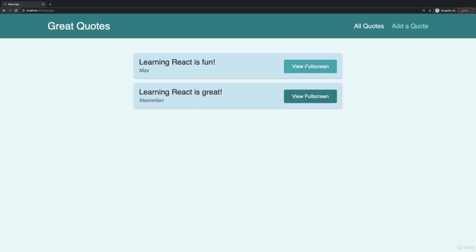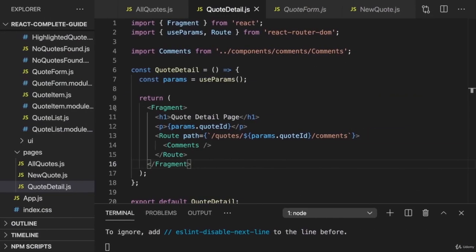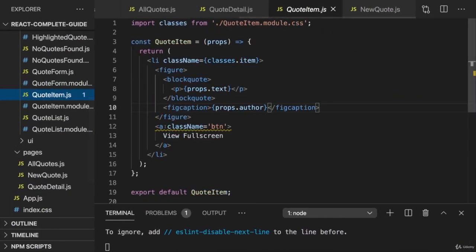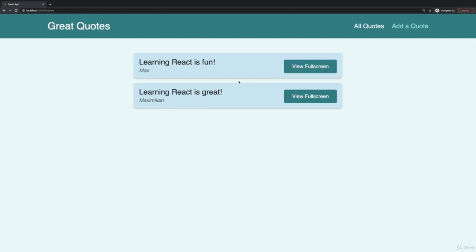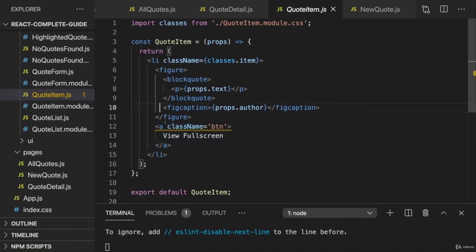So let's now connect these quote item links here. For this, in the quote item component, I got this anchor tag. And this at the moment is basically just a placeholder so that we see this button link here. But it's not how we actually want to create that link. We could stick to an anchor tag with the href attribute, but then, as you learned, we have the problem that we actually will send a request and reload the page, and that's not something we want to do.